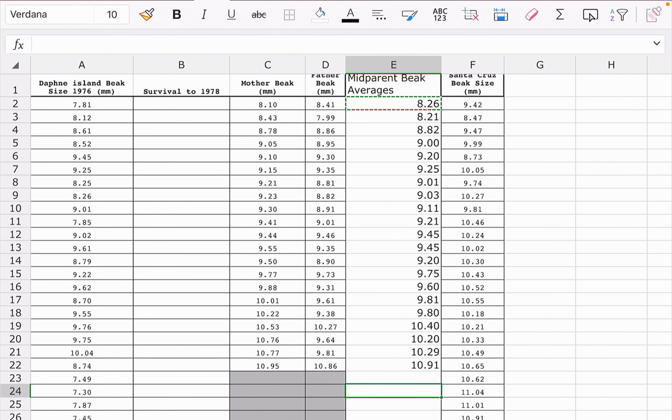I think we are going to be graphing the offspring and comparing it to the mid-parent beak. The question is, who are those parents, or who are the offspring? Is it Daphne Island or is it Santa Cruz? I want to say it's Santa Cruz. Okay, hold on, with known parents in 1976. But something tells me it's Daphne because of that 1976.